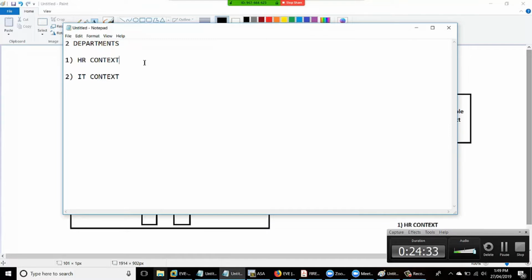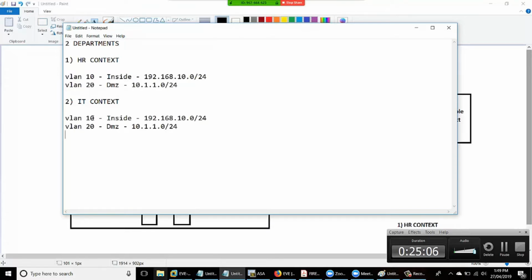This fellow is having how many VLANs? He is having VLAN 10 as inside, and he is having the network of 192.168.10.0/24. He is having VLAN 20 as DMZ with the network of 10.1.1.0/24. This fellow is having 11, 25, 2.2.0.